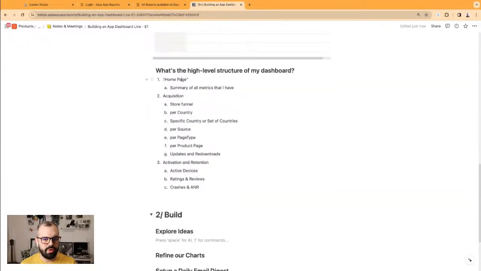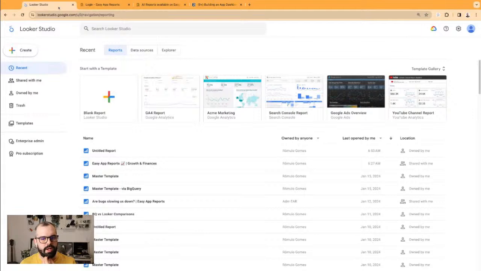So let's have a look at this. I want to start with the homepage, because honestly, this is just a drill down of whatever is in here. So I'm going to aim for this, and then the rest is history. So on Looker, there are two ways of doing this. You can create a data source, which is you're going to connect your data, or you can create a report from scratch. Both ways work.